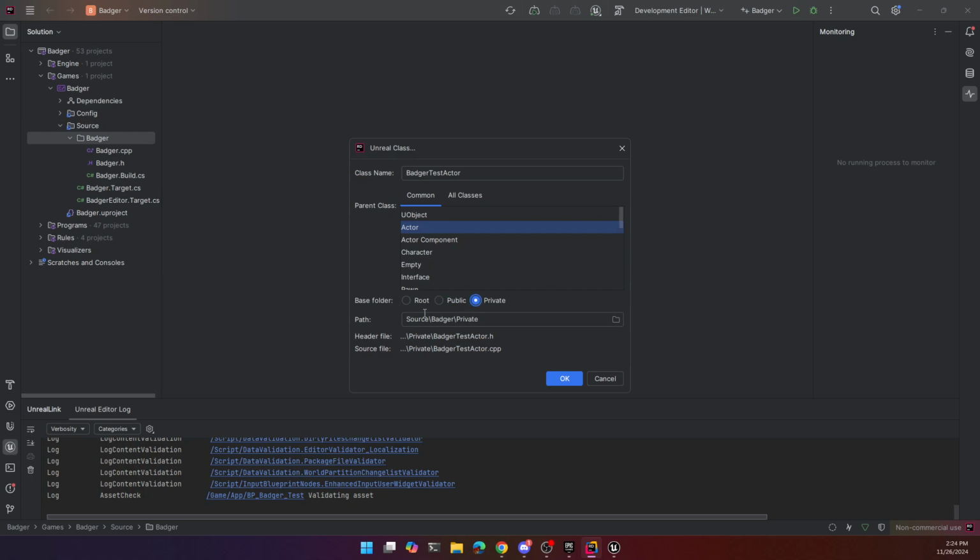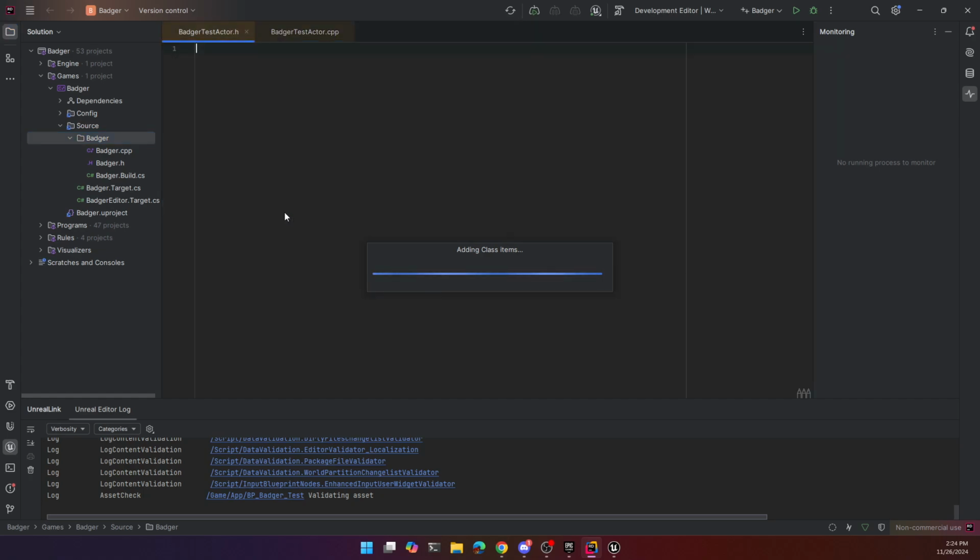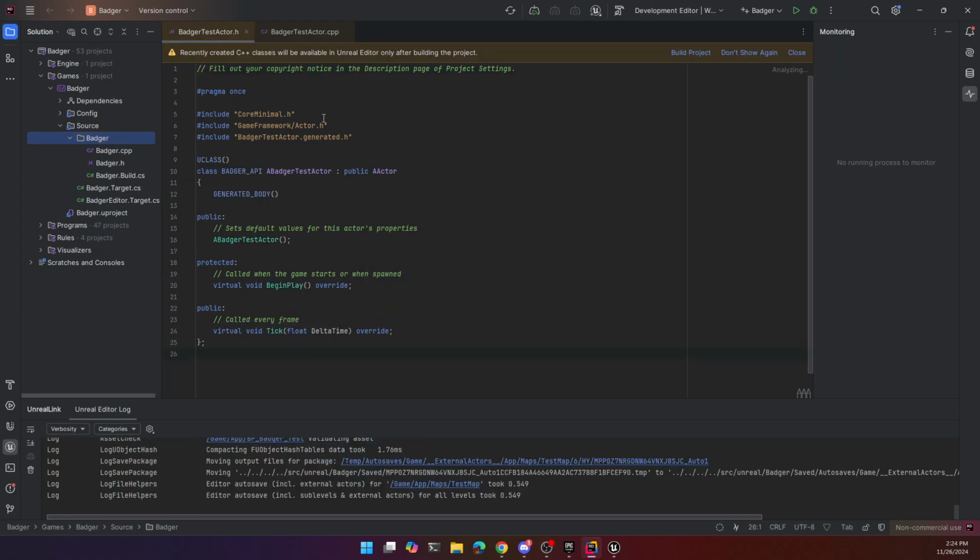I prefer everything to be in this private folder. I don't like my header and C++ files to be separated out. So I choose private, I hit OK. That's going to add my new class, my new header and C++ file.